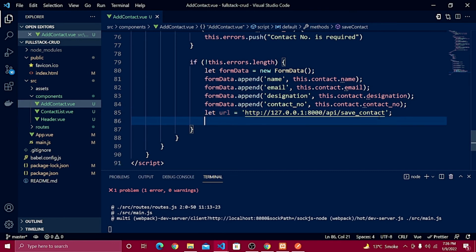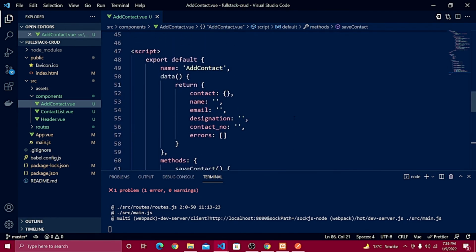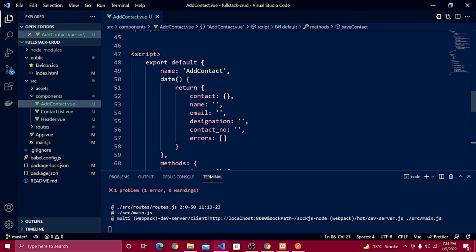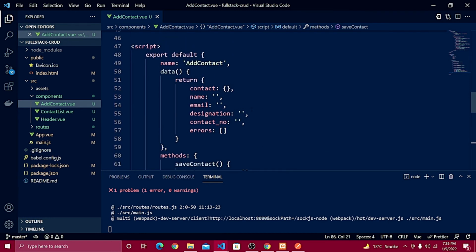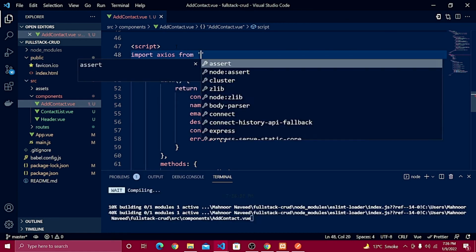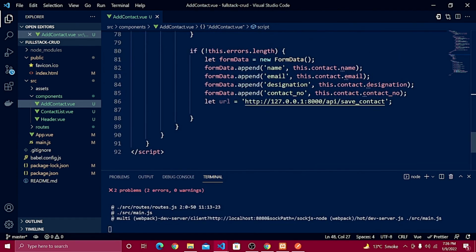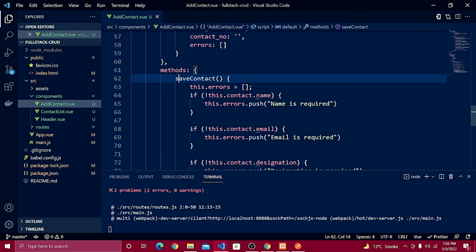And next, this should be URL. And I also need to check that because we are applying here axios, which is the HTTP library, to access that URL. So I'm gonna define that axios library right here. So import axios from axios. All right, and plus this method should be an async method.